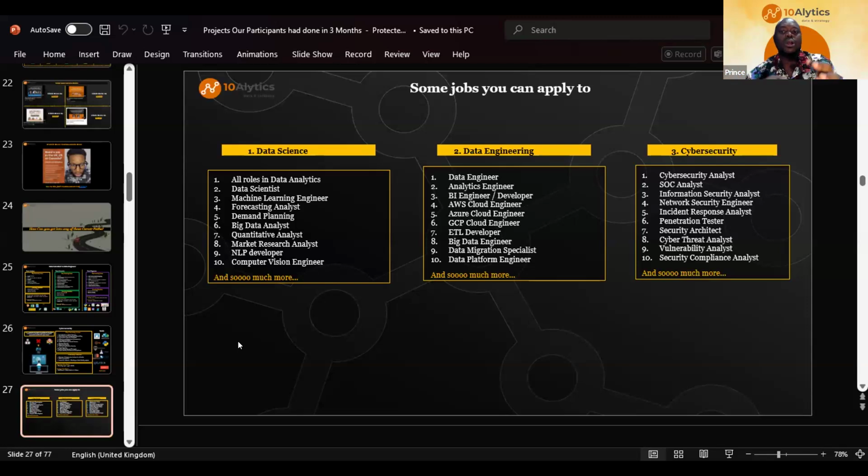Then you will also be able to apply to machine learning engineer, because you will learn how to build and test your models. You will be able to apply to roles or companies that basically need machine learning experts. All right. You will also be able to apply to roles like forecasting analyst, demand planning, big data analyst, and so on.